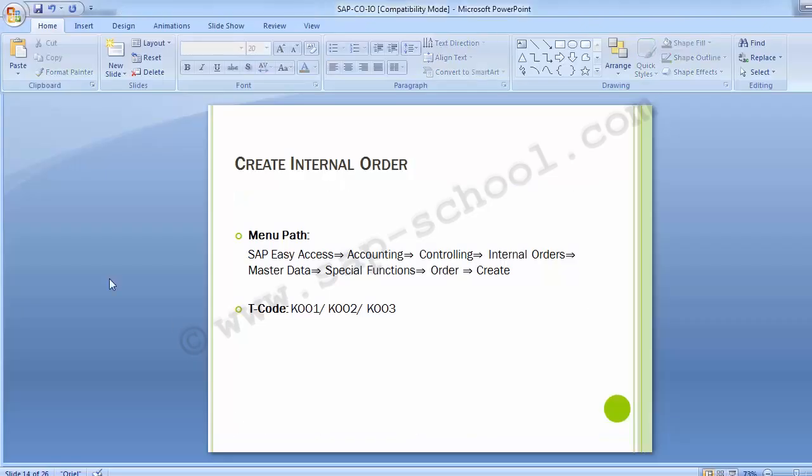So this is how we have covered the internal order part, and we'll be moving on to the next configuration steps in the next training session. Till then, you can go through all these configuration steps in the system, and we'll see you in the next training session. Thank you.